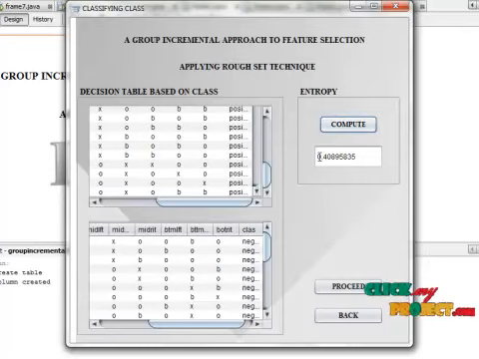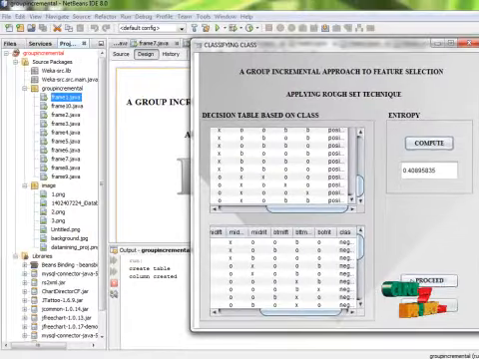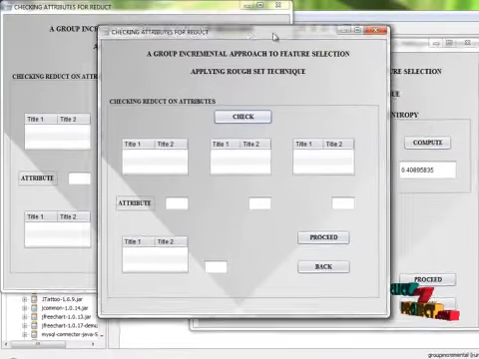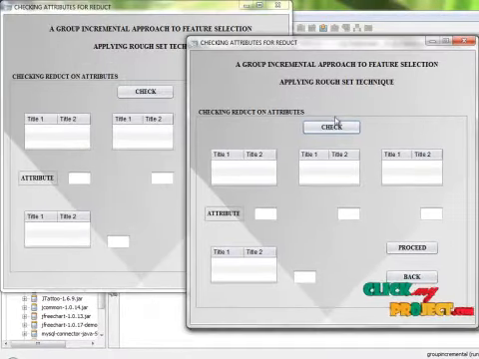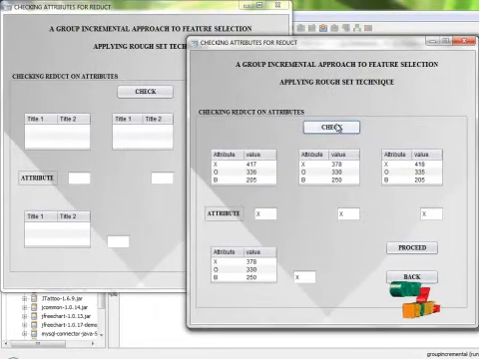This is the entropy value, and then based on this entropy value we have to check each attribute to find the entropy value to find the reduct. In the first attribute there are three types of records, X, O and B. Here X has the highest number of values, that is 417. Like this we have to find it for each and every attribute.